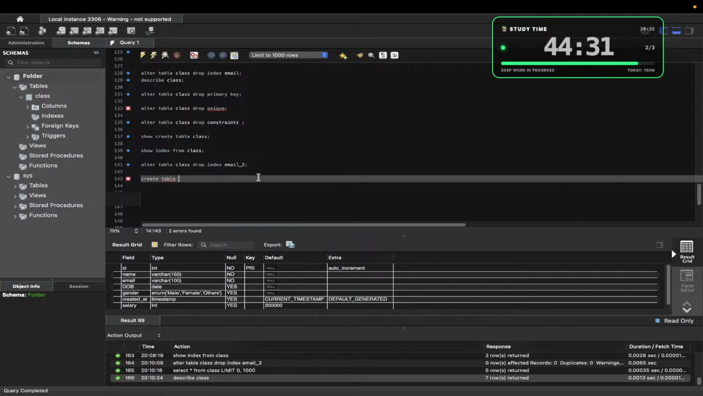CREATE TABLE addresses, ID auto increment primary key. Then we have street VARCHAR.